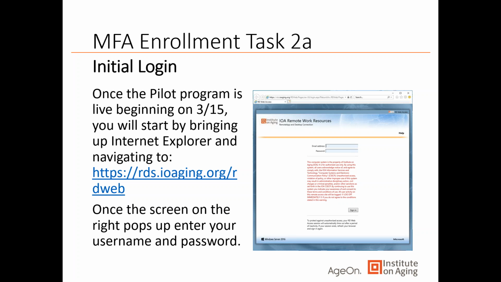Once we've rolled this out on the 15th, which is this Friday, you will be directed to our new remote desktop, rds.ioaging.org/rdweb. It will be printed out and emailed to you, so you don't need to write it down or remember it. We do recommend Internet Explorer, though it does work with all of the browsers.